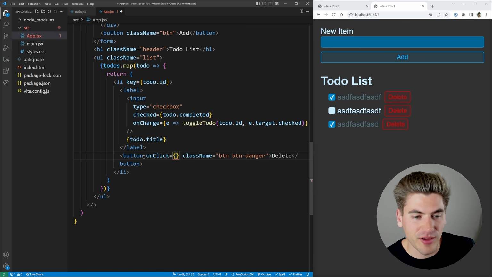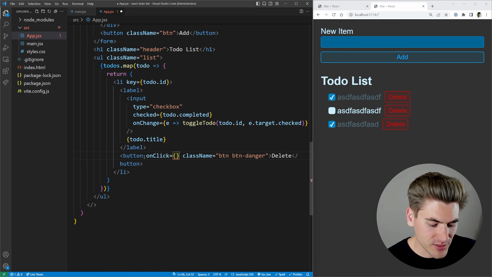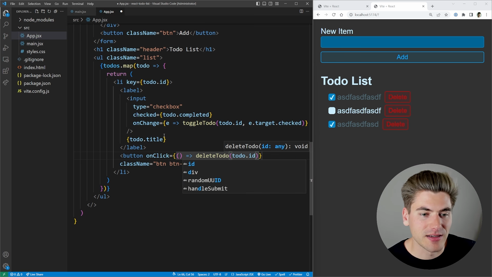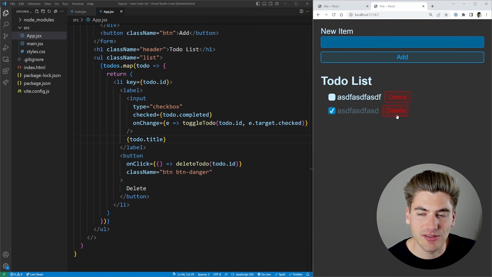Starts with on and then whatever we want to do. And here I can just say, I want to call delete to do and pass it in my to-do.id, just like that. Now if I save, click delete, you can see it's deleting these just like I expect them to.